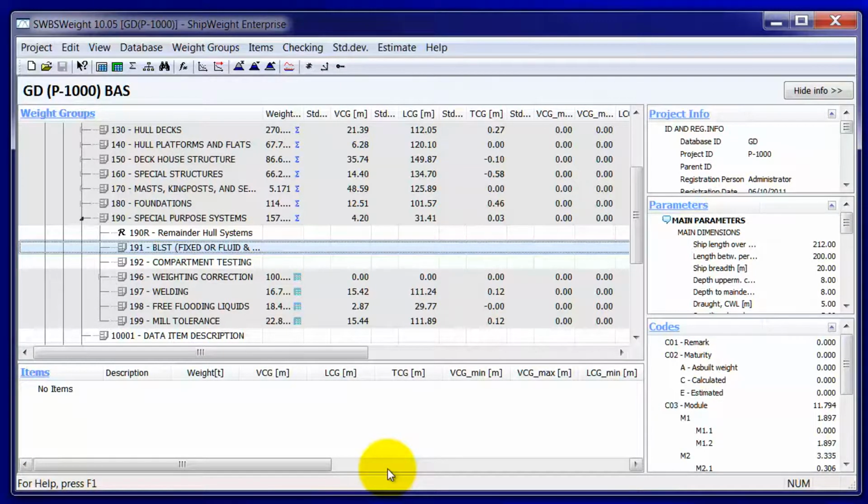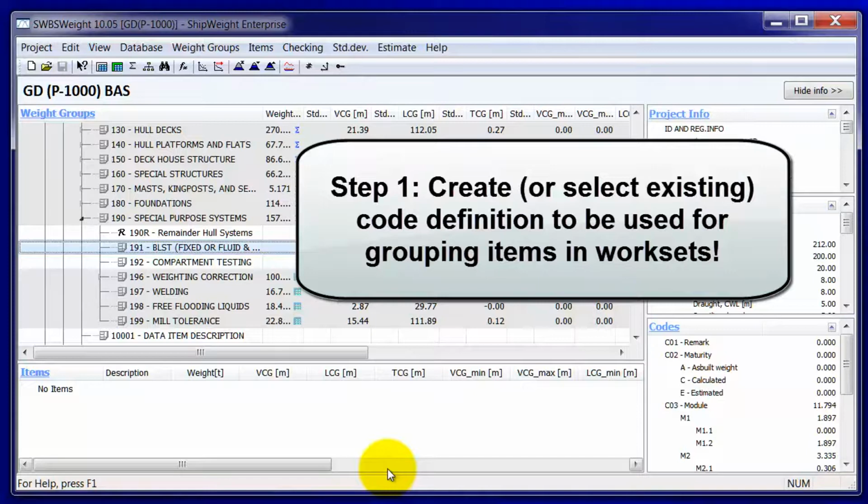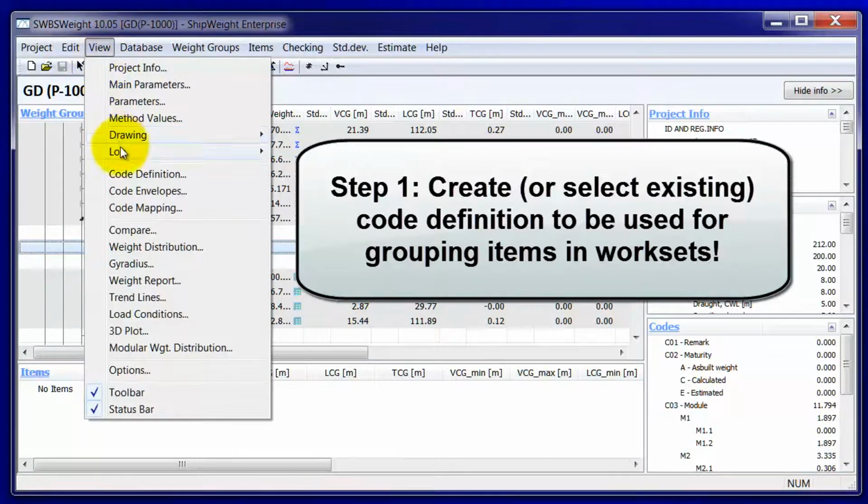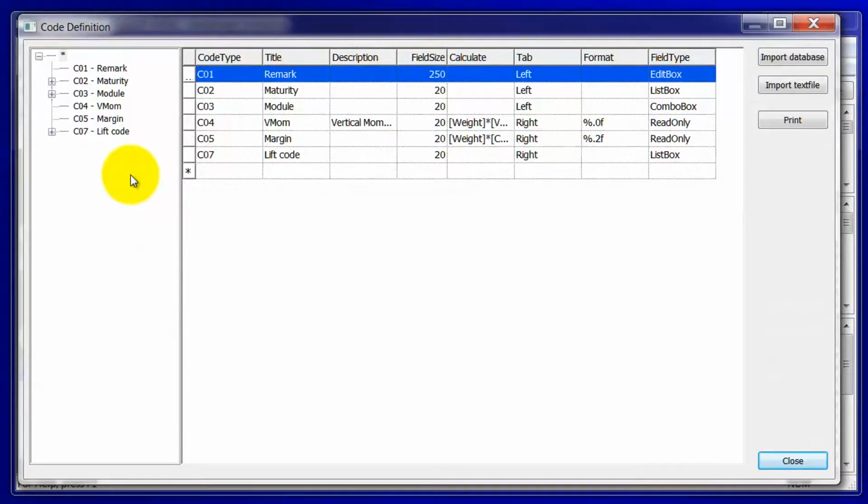To set up a successful playground area, we first have to select a custom code that will work as our work packages, or that will group the items that we need to check in and out of the playground area. So to do this we go to View and Code Definition to open up the Code Definition dialog, and within the Code Definition dialog we could have selected any of the existing codes to be used as our playground area code to hold the value for the work set, or we can define our own specific playground area code. And in this example I will create a new code that will be used specifically for the playground area.